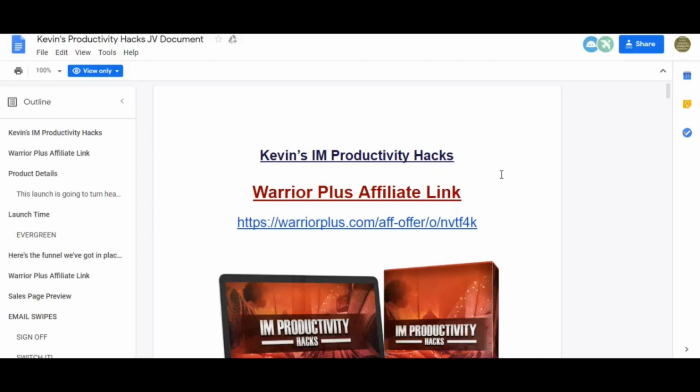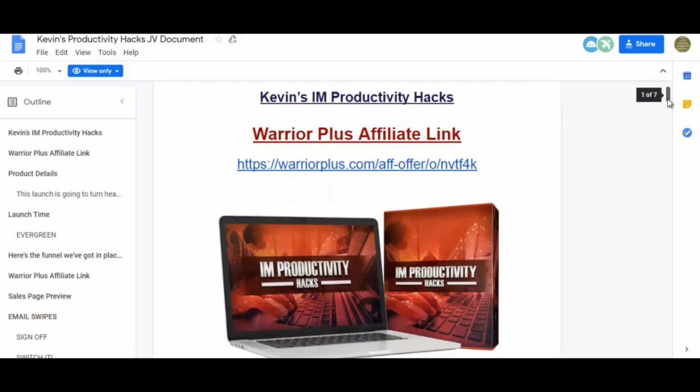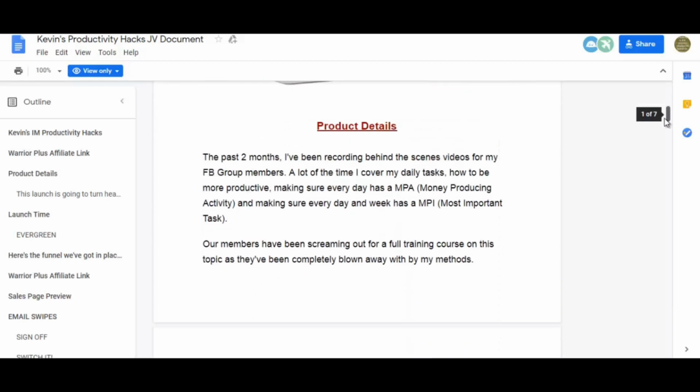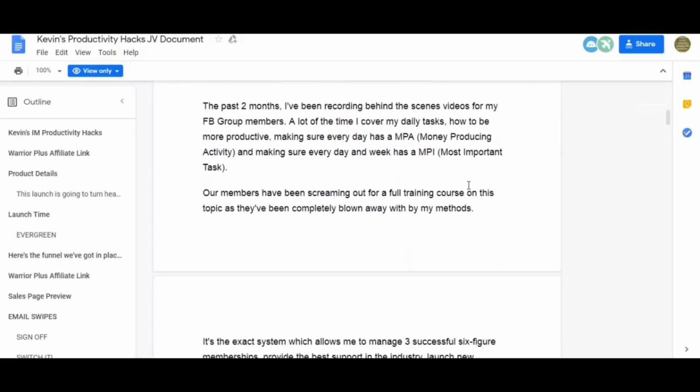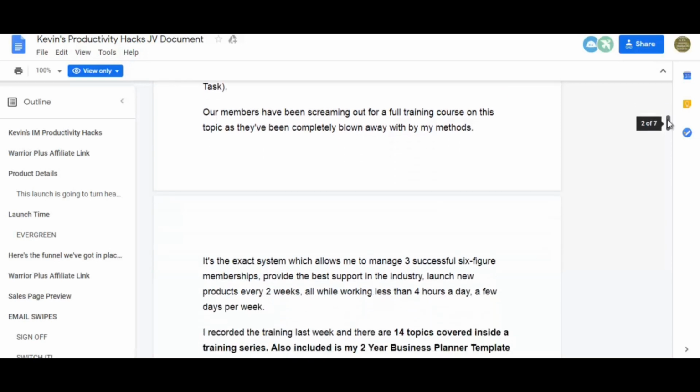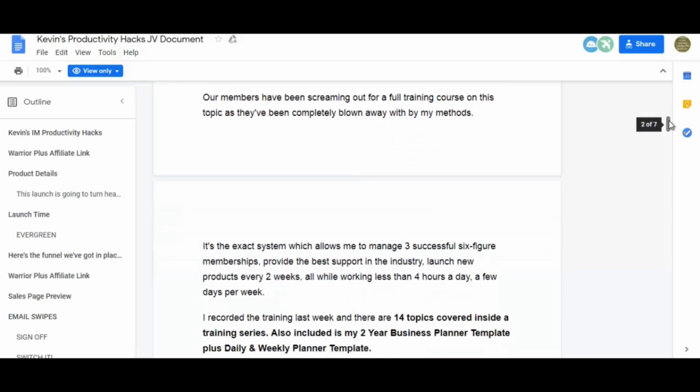Now I said I'd look at the JV page, but for this product, I don't think there was a JV page, so we're just going to look at the JV document. As you can see here, the product details are on here. I'll look at the product details, just quickly skim through it, and if I see anything that I like, I'll copy and paste it onto my notes.